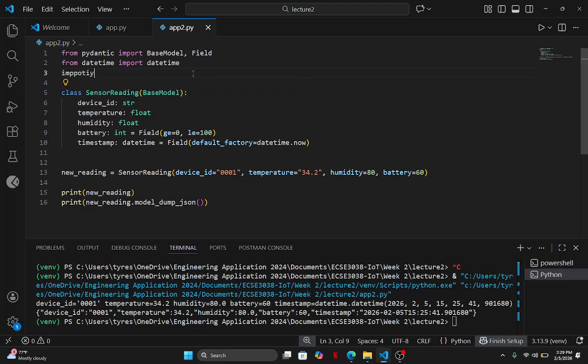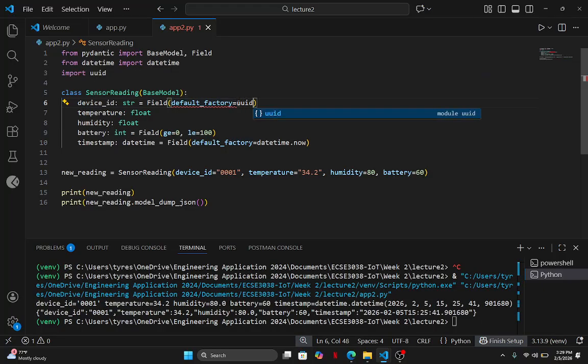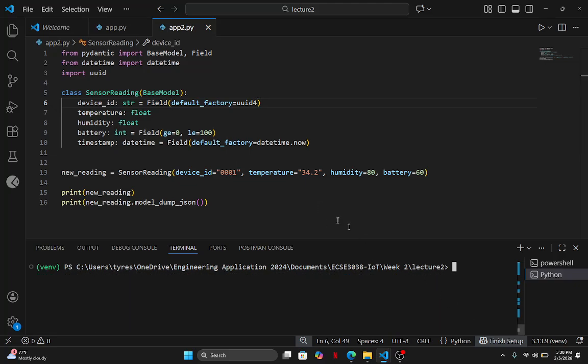So I can import a UUID library in Python. Can I just say import UUID, I think. And then so for instance, I want it to have, instead of device ID, well, it is string. And I'm going to say equal to field default factory, and then I specify a UUID. Can I just say UUID 4? Would that work? Let's see if that works. So instead of specifying the ID, I'm just going to let it fill in the ID for me.